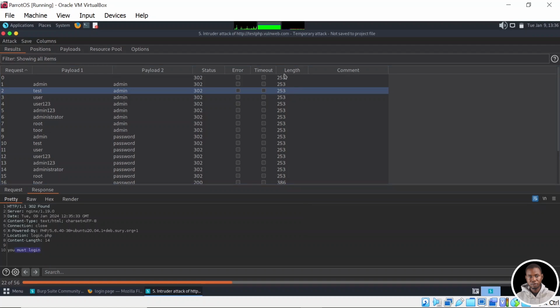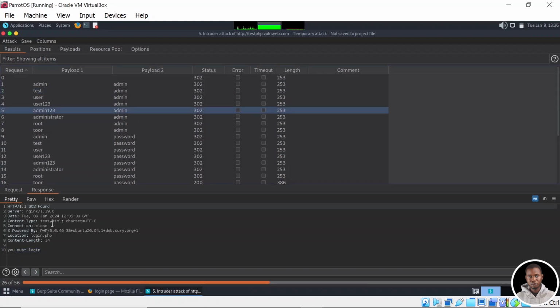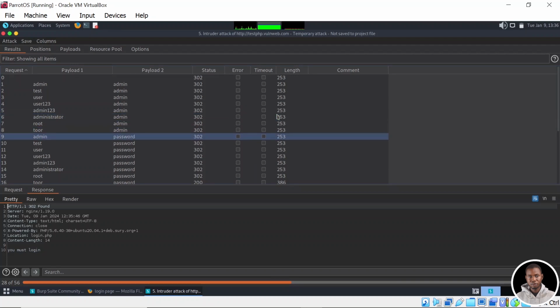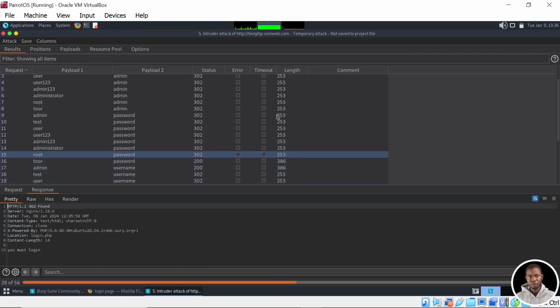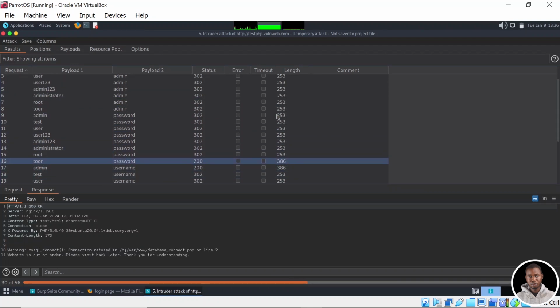Now you can use the length of this particular request to keep track of changes within the request. You can see all these requests here have 253 length, meaning they are probably the same response from the server, which is you must log in. So let's go to where the length differs. I'm just going to scroll down. I think we have 386 here. So let's see what this is talking about.